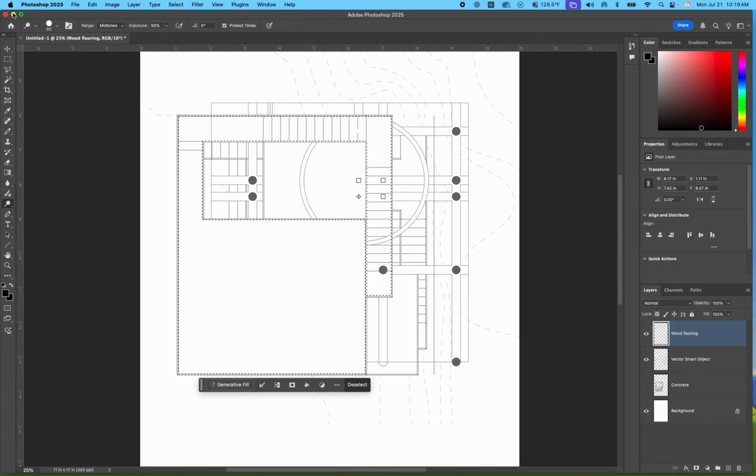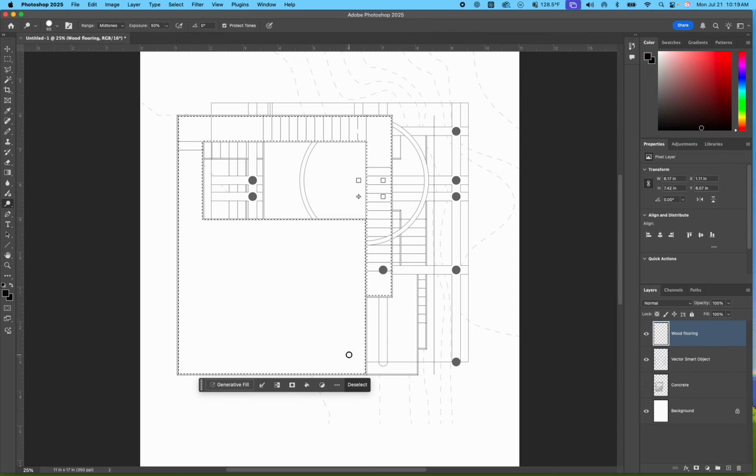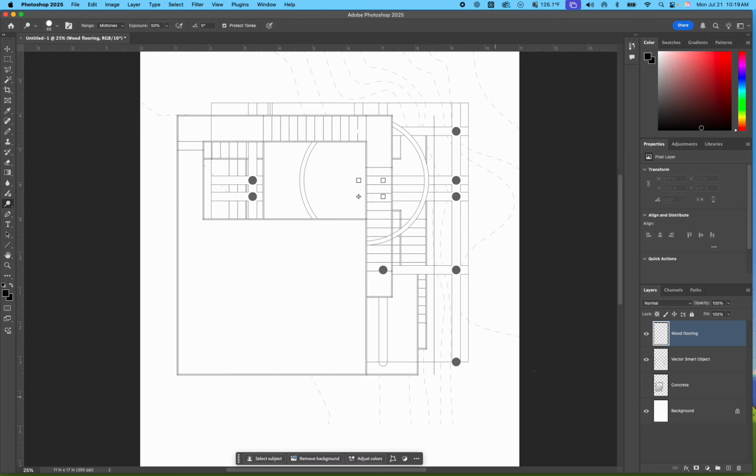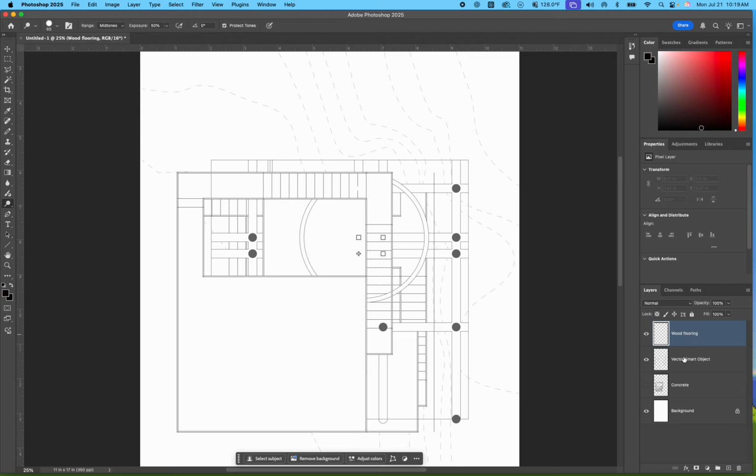All right, let's minimize the program real quick and try again. It might be because I have a bunch of programs open too, but you should be able to have no problem. Again, not sure what's going on there. I can't do anything. What the heck? Nothing. So, you shouldn't have this problem.